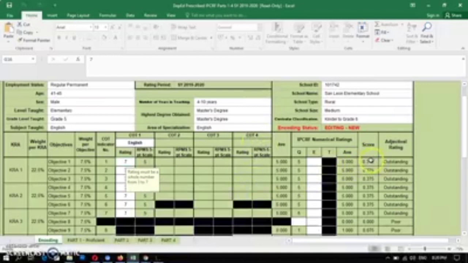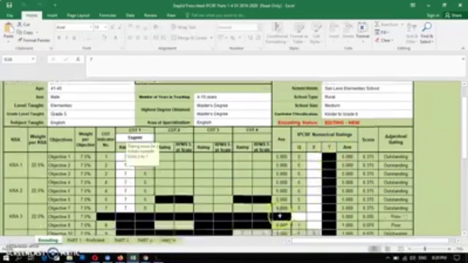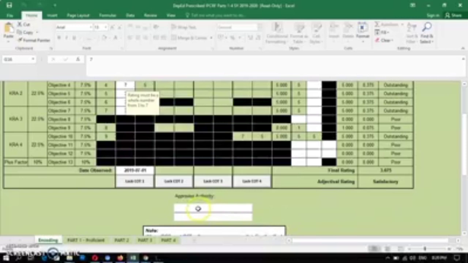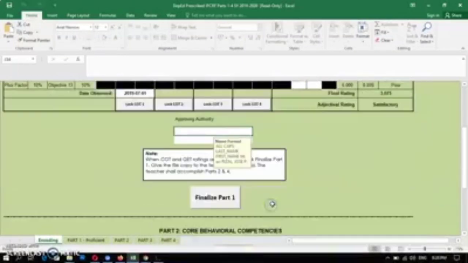And as you can see, lumalabas na dito yung mga score. Sabi ko kanina, yung quality at timeliness, yung teacher na ang maglalagay. So, yan guys, ilalagay na ngayon kung sino yung approving authority. Nandyan na rin yung kung paano yung format. And then also, when COT QAT ratings are finalized, give the file copy to the teacher. The teacher shall accomplish now Parts 2 and 4.